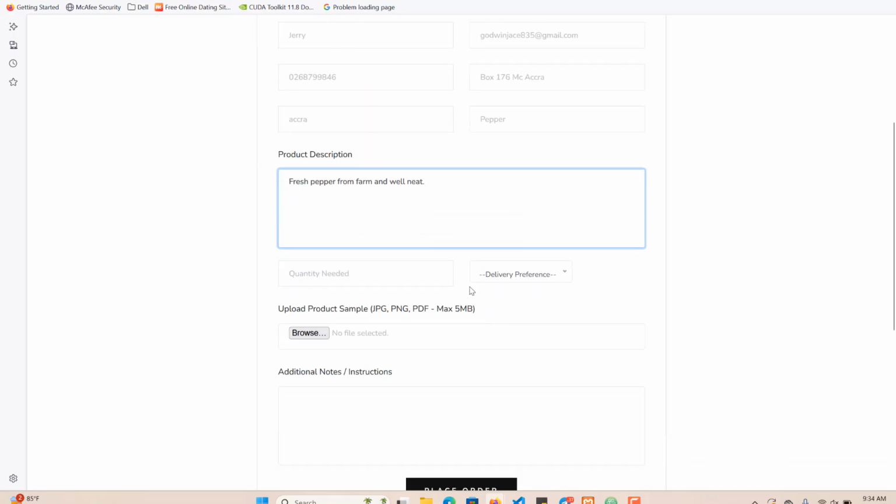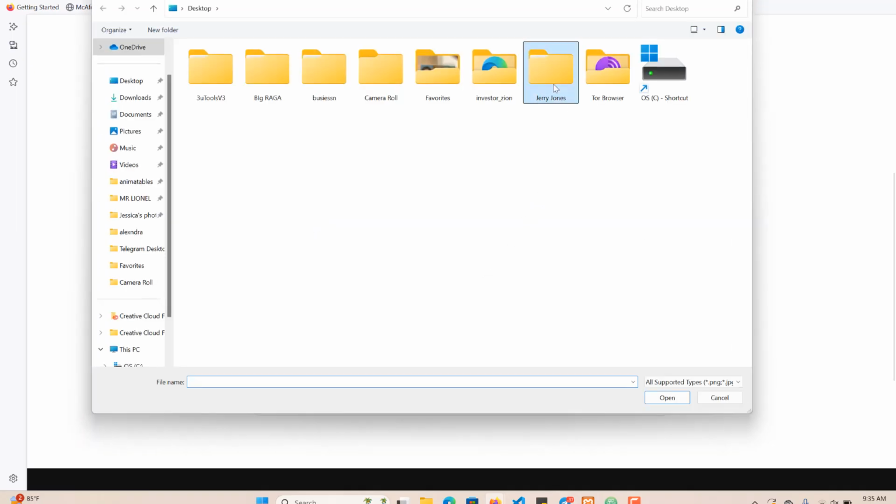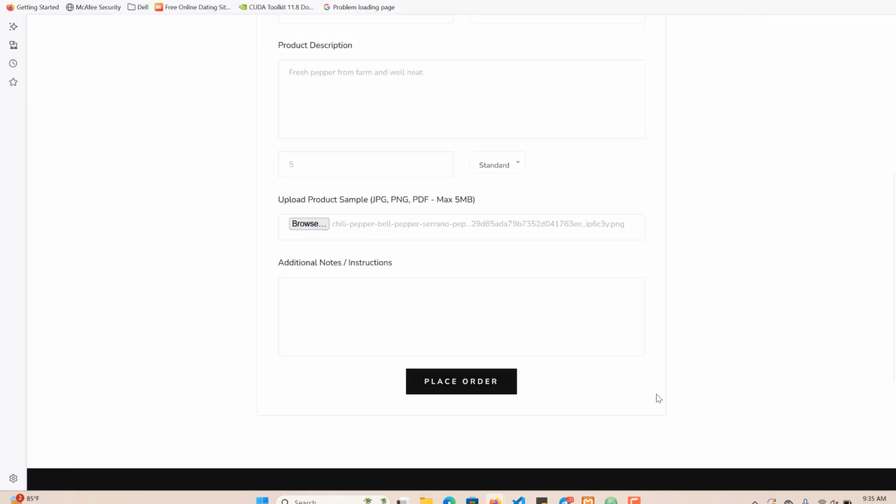Okay, so here they will type in the quantity that maybe they need, maybe 5. All right, and then the delivery preference, either standard, express, or self pickup. So on a normal basis, you pick standard, and then now the second one, this side you upload a picture. Okay, so I'll go here and then I'll come to images, then picture. So I'll upload the pepper picture.